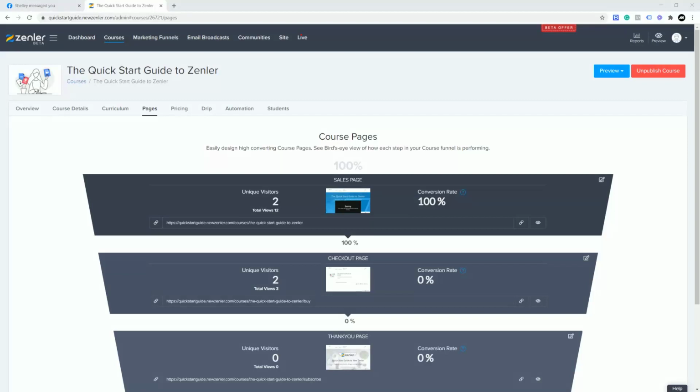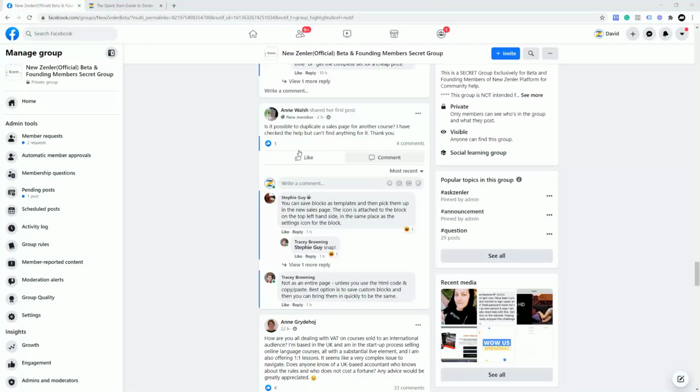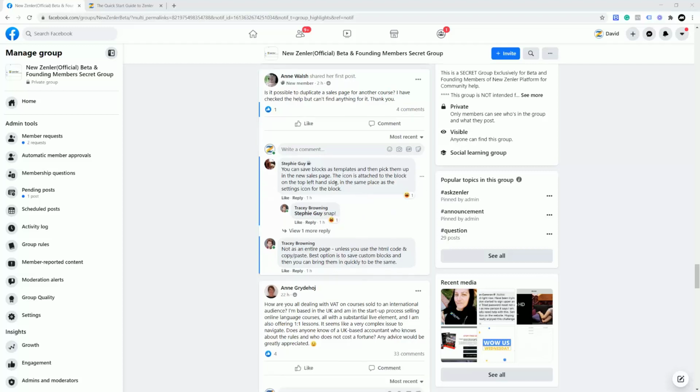Okay, so there was a question on Facebook asking how you can duplicate a sales page. Well, it's already been answered in that group. So here's the post here. It is not possible to duplicate a sales page for another course page. There've been some answers coming and they're spot on with what they're talking about. So you can save blocks as templates, then pick them and add them to the new sales page, which is the way to do it there.